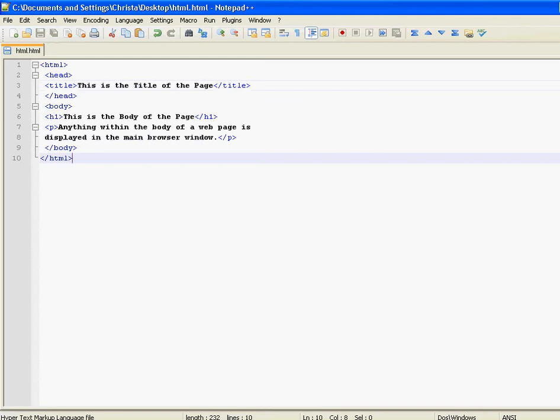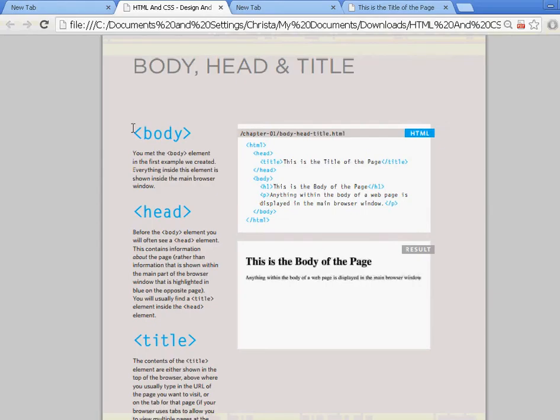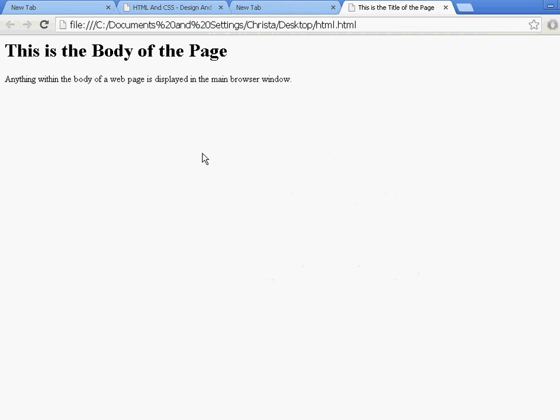Alright, so next we get to body. You met the body element in the first example we created. Everything inside the element is shown inside the main browser window. So all of this is the body. All of it. It's the content of the website.